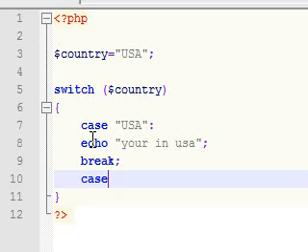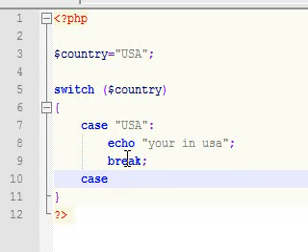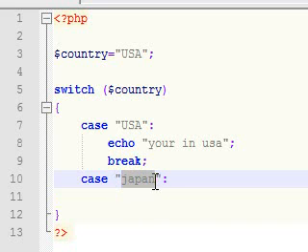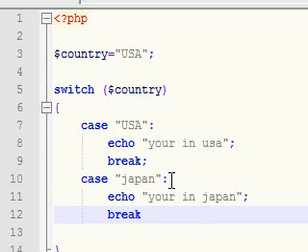And now you give it another condition. I'll organize this so it's easier to see. Say in the case the variable is equal to Japan, colon, of course, after everything it can be equal to, you put a colon. So in case it's equal to Japan, you want it to echo you're in Japan, and then break it.